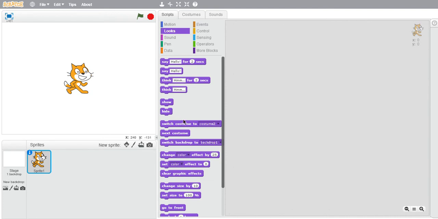The next block on our list is switch costume to costume 2. Friends, every sprite has a number of costumes. Like our default cat sprite has two costumes. Costume 1 is this, and costume 2 is this. In costume 2 the leg is raised, whereas it is not in costume 1.